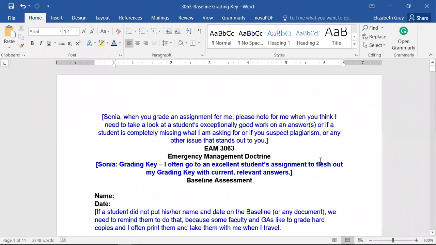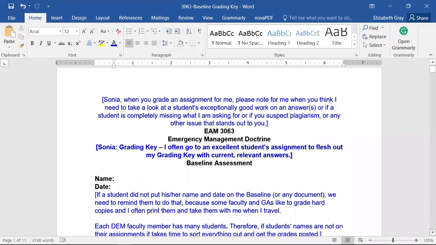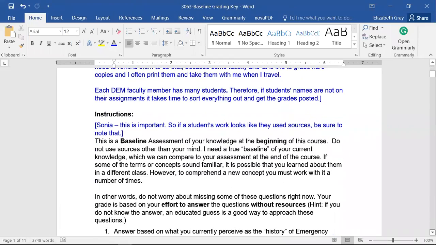Here's the document that I sent you via email, and you will notice I have my writing in brackets in a bright blue color so that you can see my comments. I would like for you to read through this because this is a unique assignment. This is straight from what the students remember. They do not use any resources, or they're not supposed to, for this assignment. What I often do is find a really good student's answers and then flesh those out or correct them.